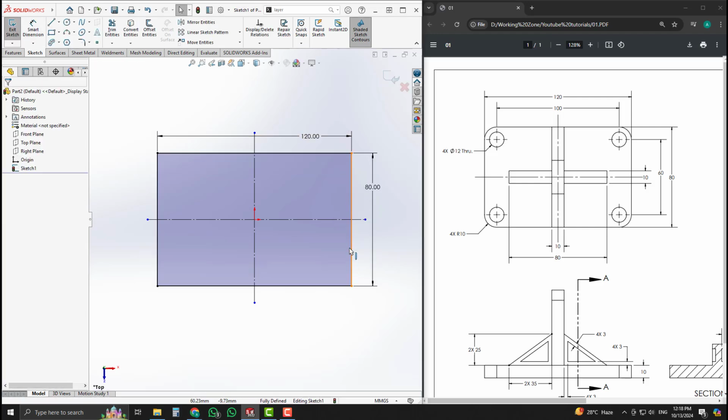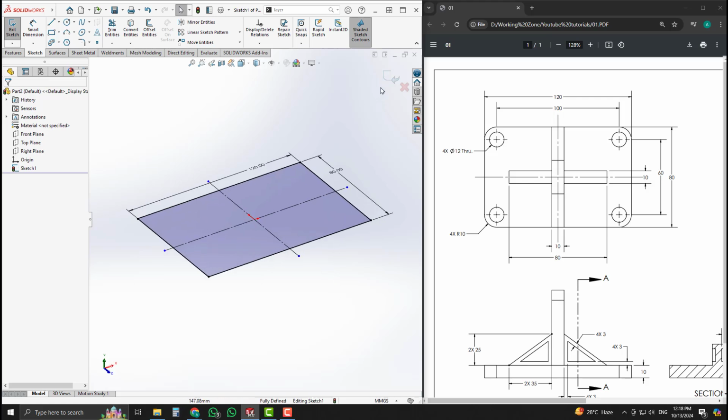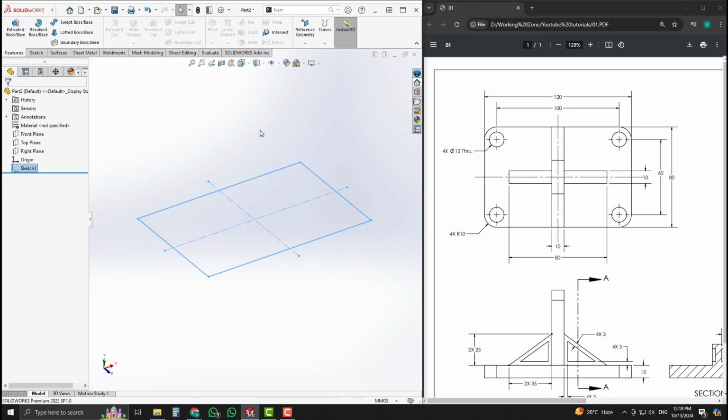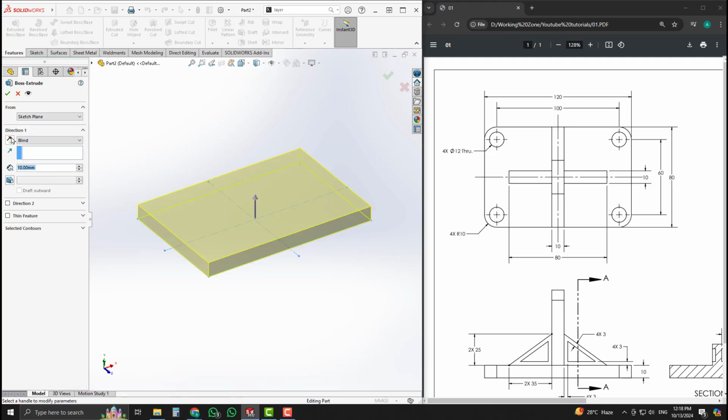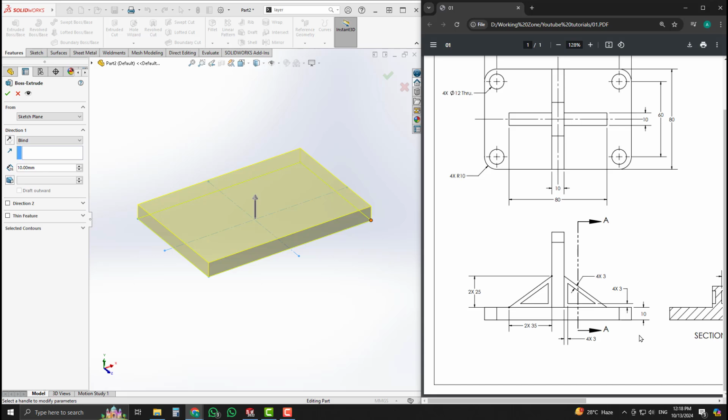Now exit sketch and in features select the extrude boss base option. Now we will see the extrude height, which we can see is 10 millimeter. Just enter 10 millimeter here, and we can change the direction of extrude from here. Click on OK.